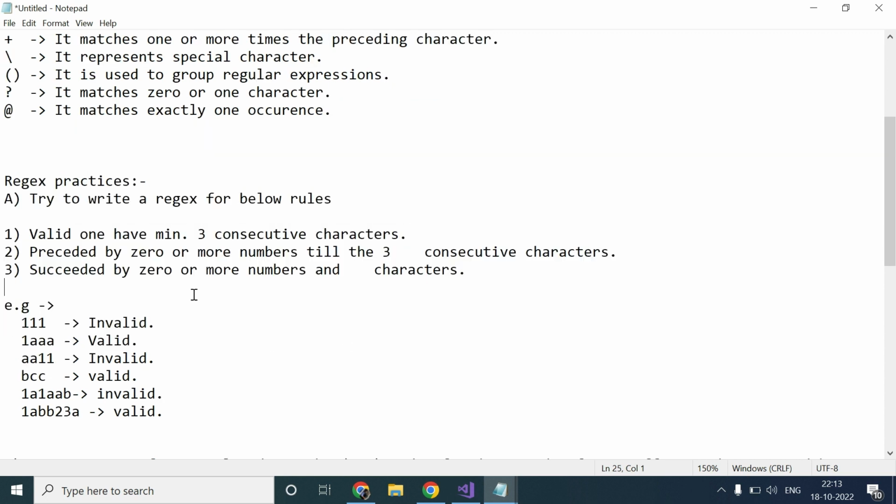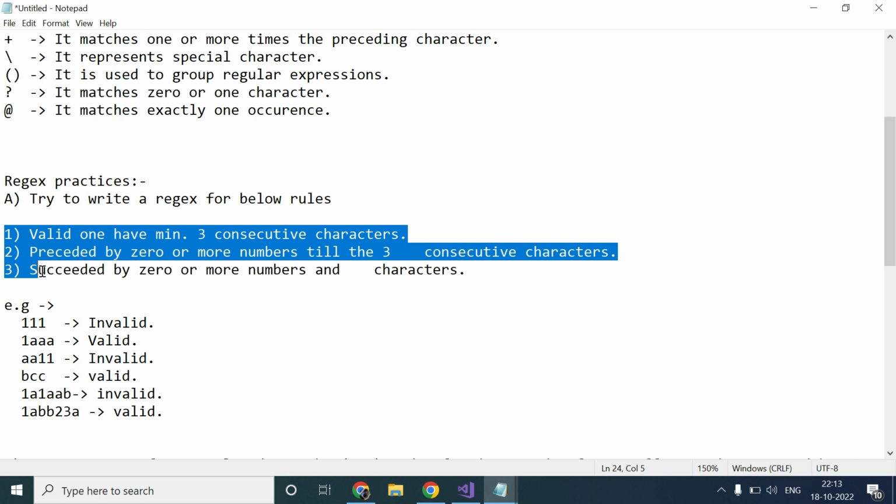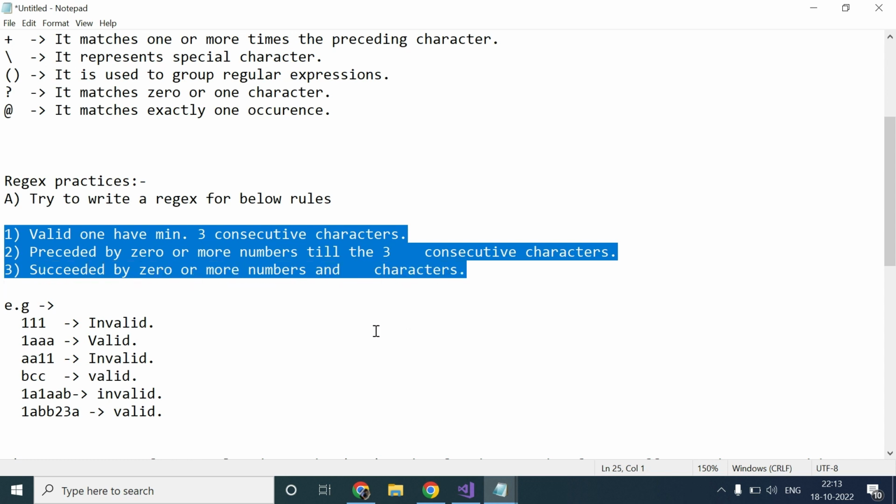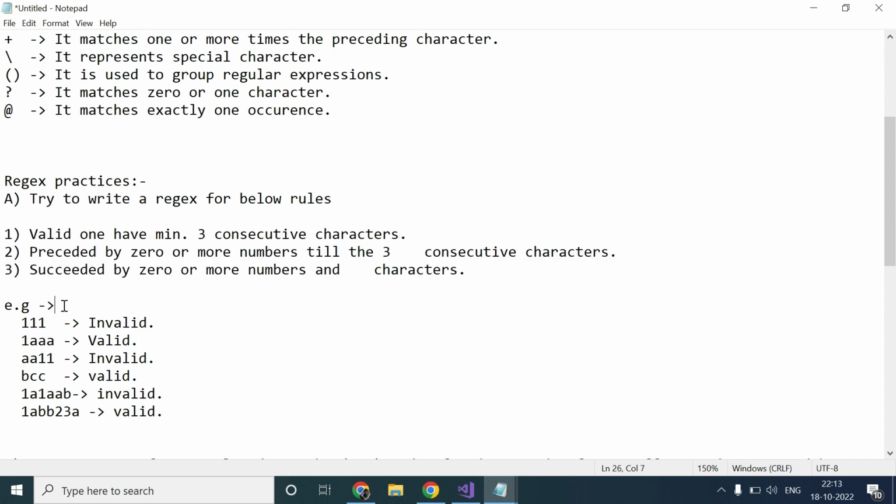So first of all, let's try to understand these rules, and then we will try to write the regex for them. So here it says that a valid one has a minimum of three consecutive characters. It says that if an input string is valid, in that case it must have a minimum of three consecutive characters. Okay, like characters one beside another.